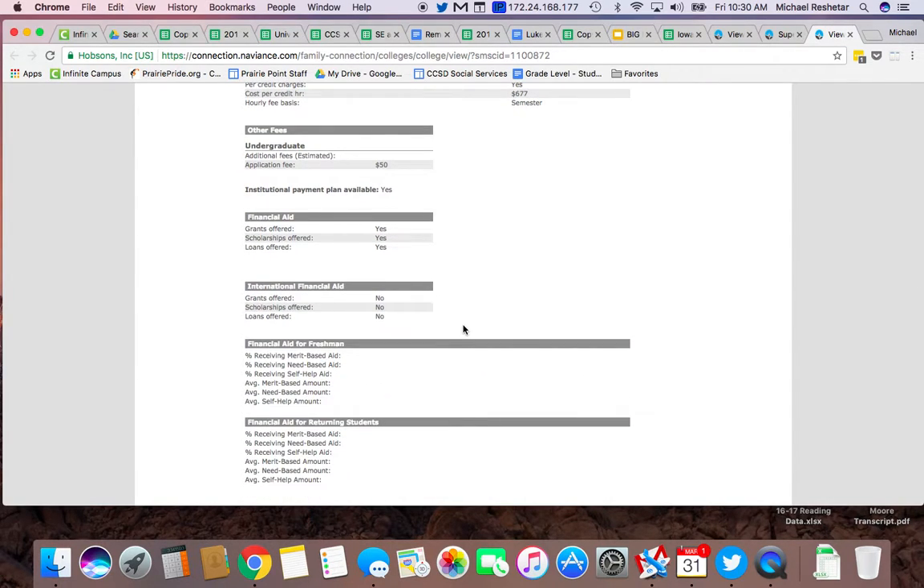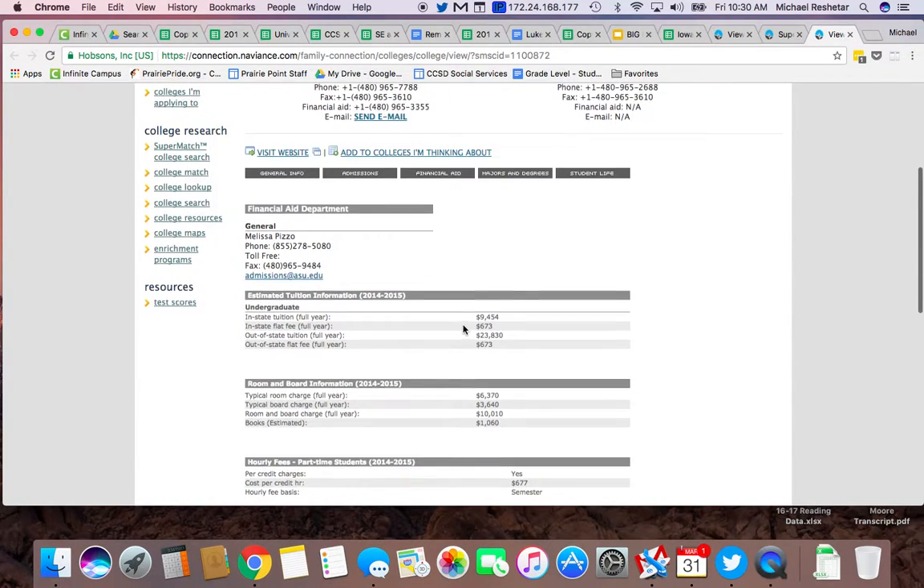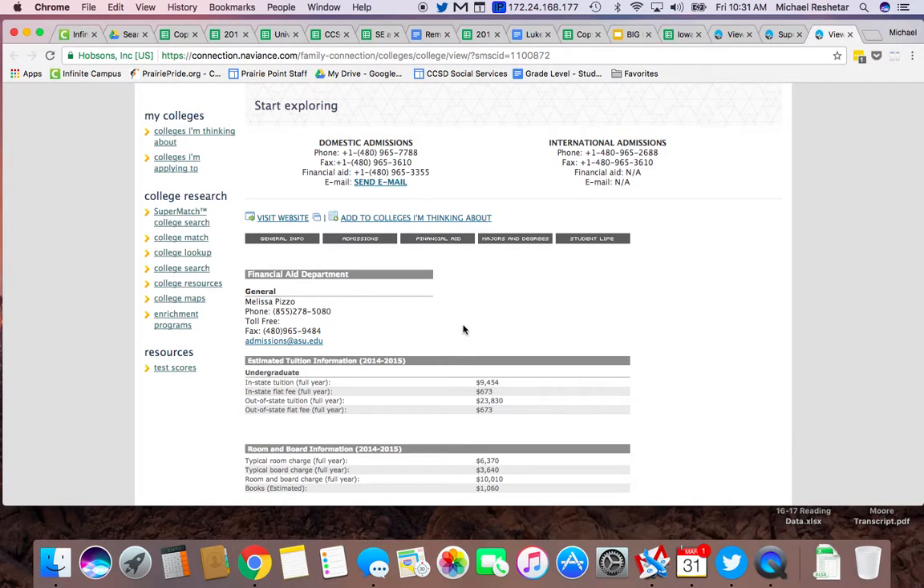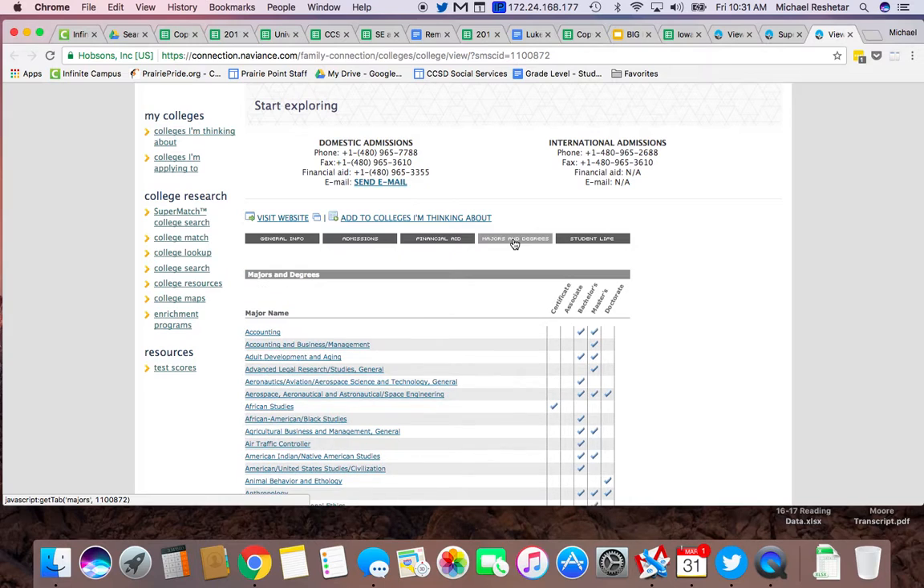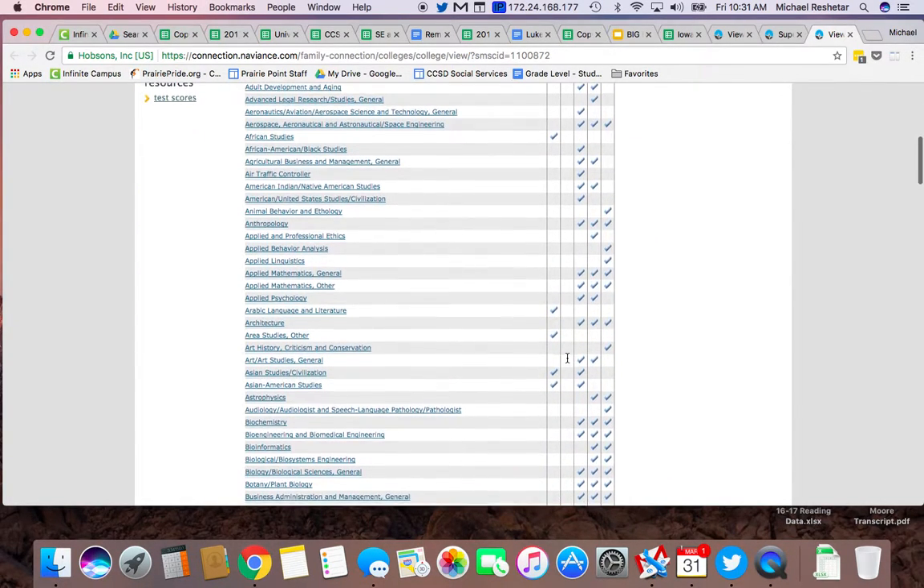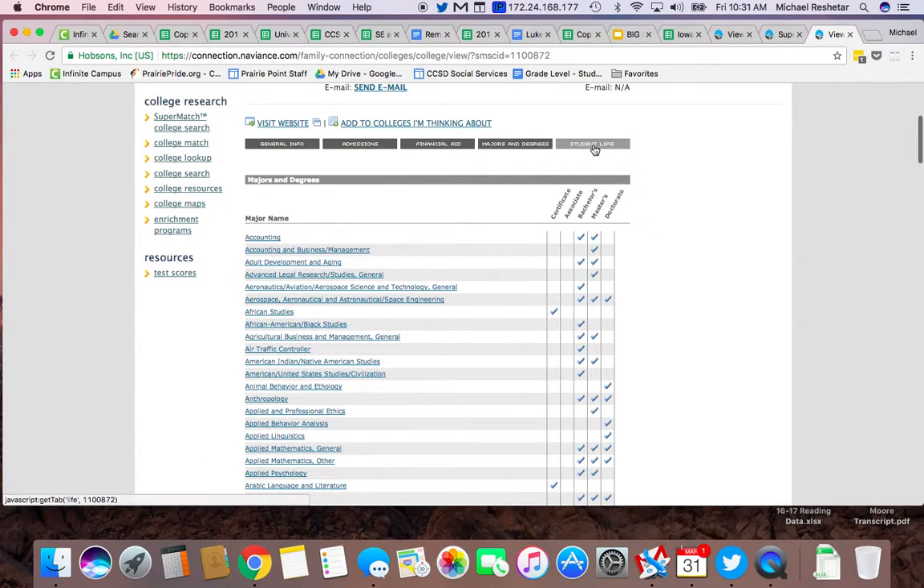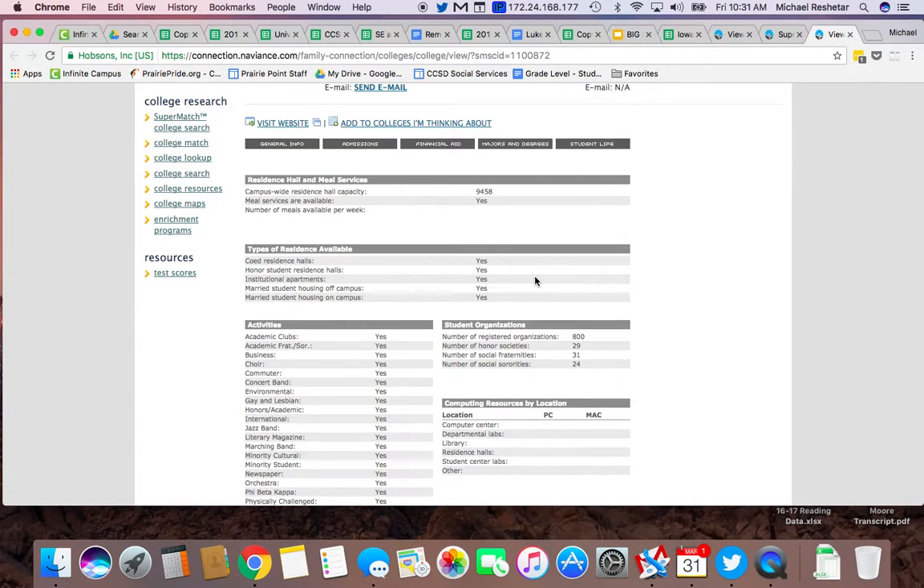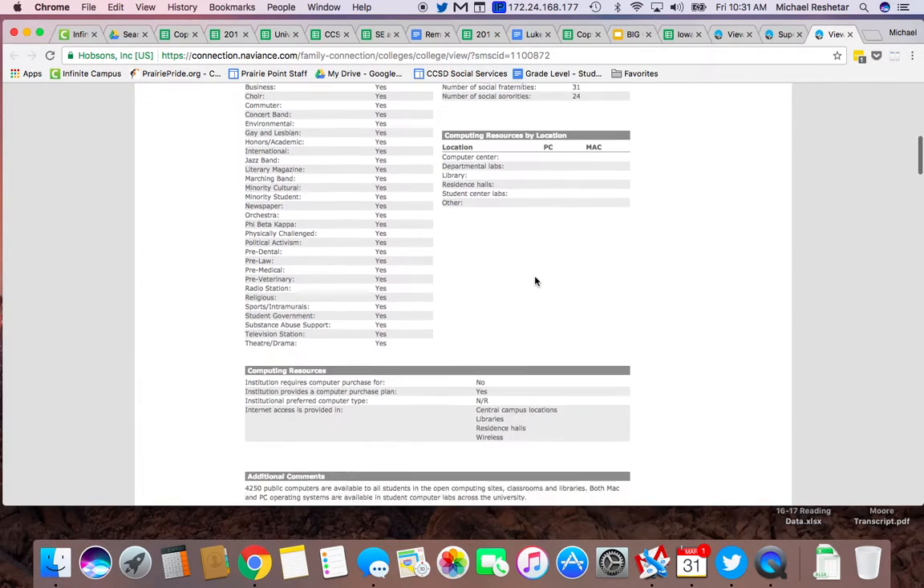So remember that you will have financial aid that will help cover the costs of a majority of that, and you can get financial aid by doing well in school and applying for scholarships and so forth. You can click on here and find out more about the majors and degrees that they offer. And you can also click on the Student Life tab to find out some information here.